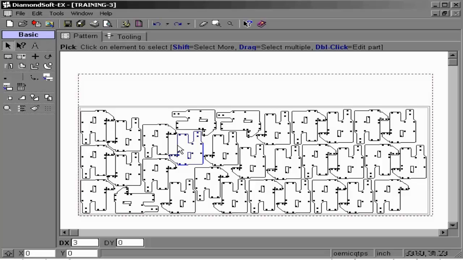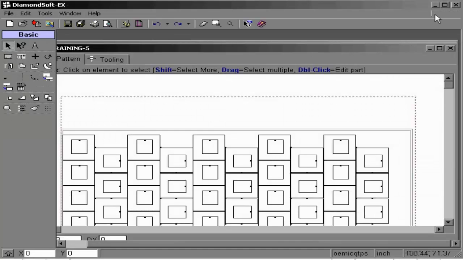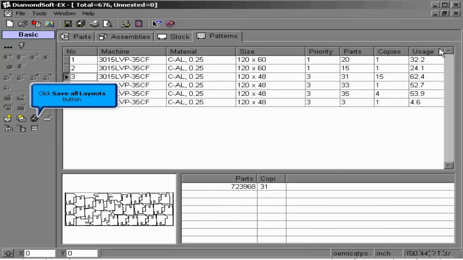This opens up a layout screen for us to review and adjust within layout. Edit All Patterns opens up layout windows for every pattern generated in our nesting screen. We have the ability to save all patterns as layout files and generate code for all patterns.